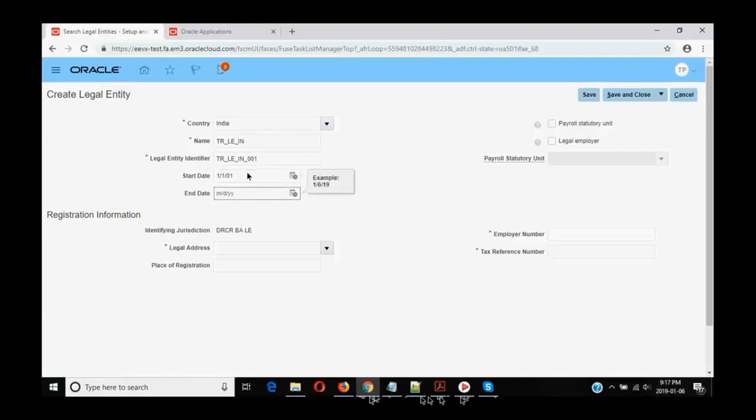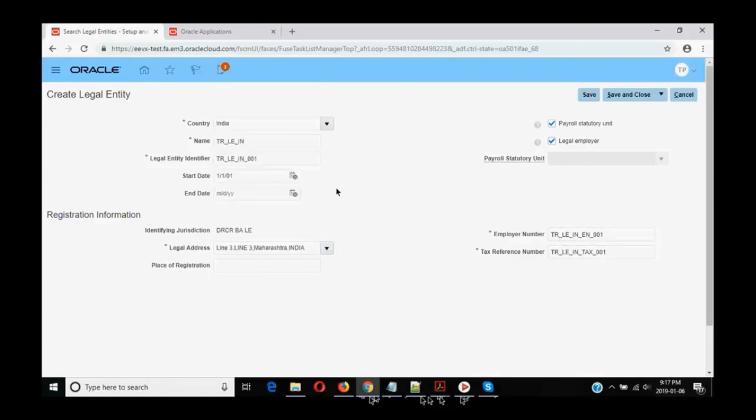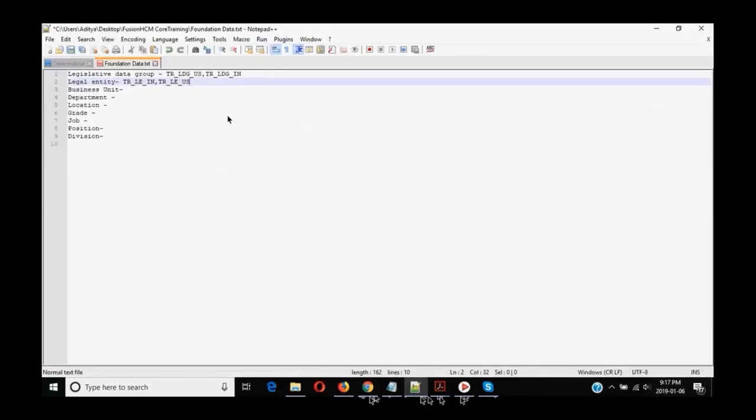1901. Again, this legal entity will be a PSU and a legal employer. It can be any unique number. For legal address, I can select any one which is created. Okay, so I have all the details now. I will click save and close. So I have created two legal entities, one for US and one for India.